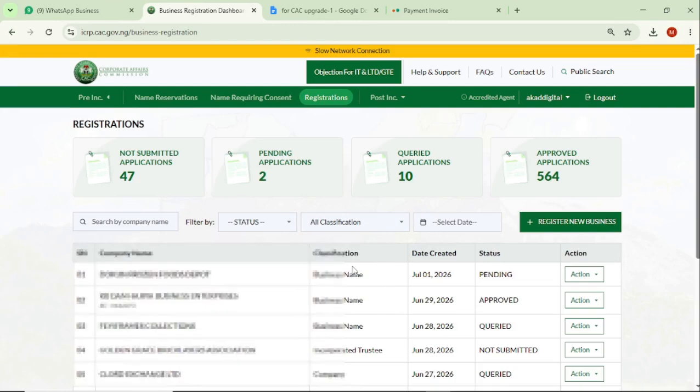Our registration is pending, so we have to wait for a little bit of time. You can just wait for about 3 to 5 minutes. If everything is done correctly, it should be approved within 2 to 5 minutes. But if everything is not done correctly and there's an issue, it's going to be queried.